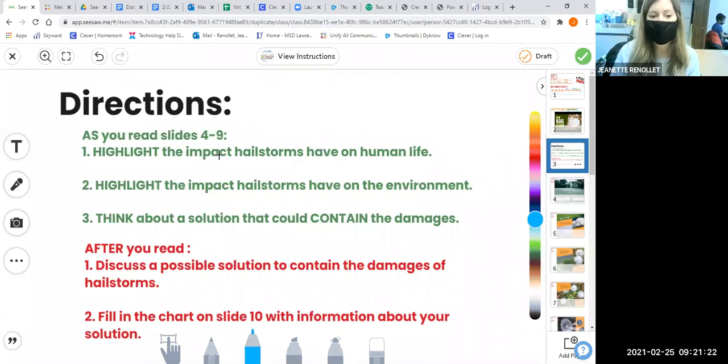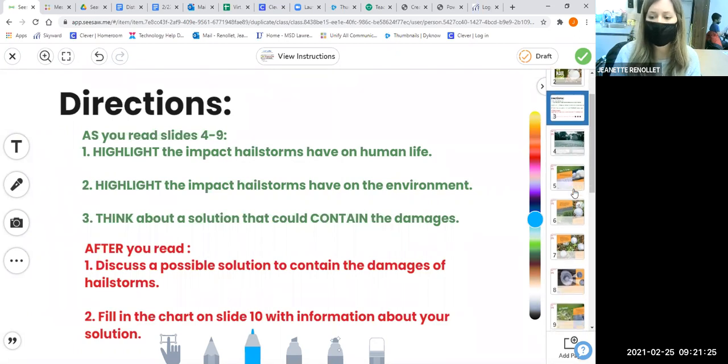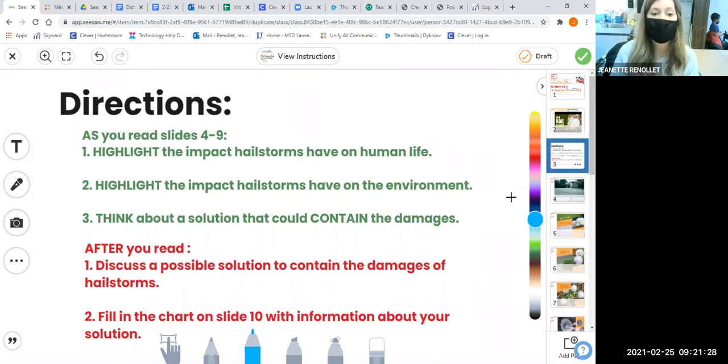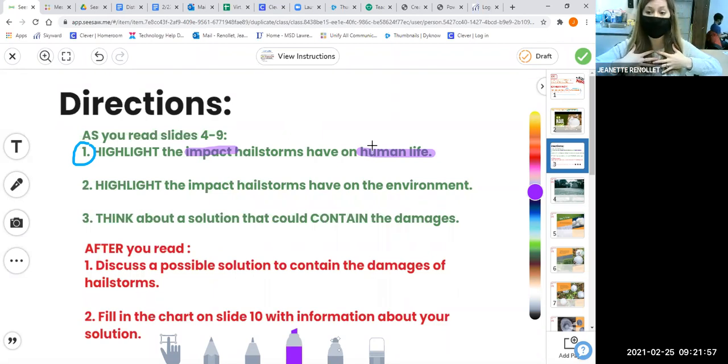On slide three, we have a couple jobs we're going to do. On slide four through nine, you will see a text about hailstorms. Our first job is to highlight. With purple, you're going to highlight the impact hailstorms have on human life. Just like yesterday, we're going to use purple to identify evidence. How does a hailstorm impact our life as humans? We're going to start with purple and we're going to look for evidence as we read through our slides.